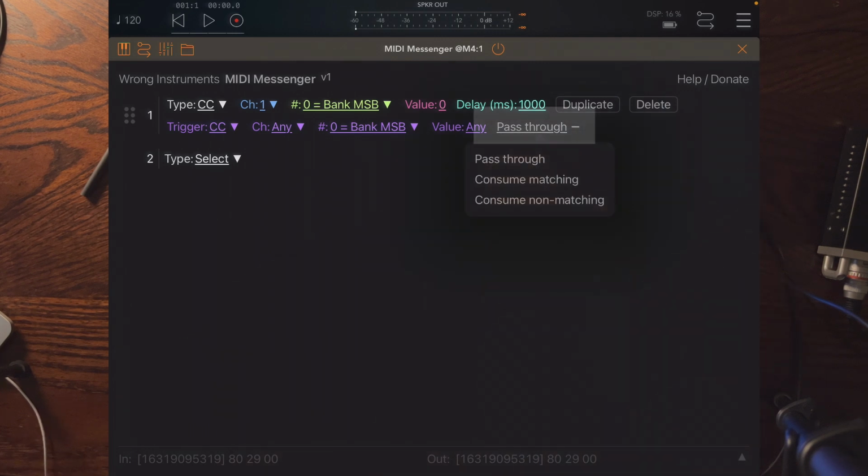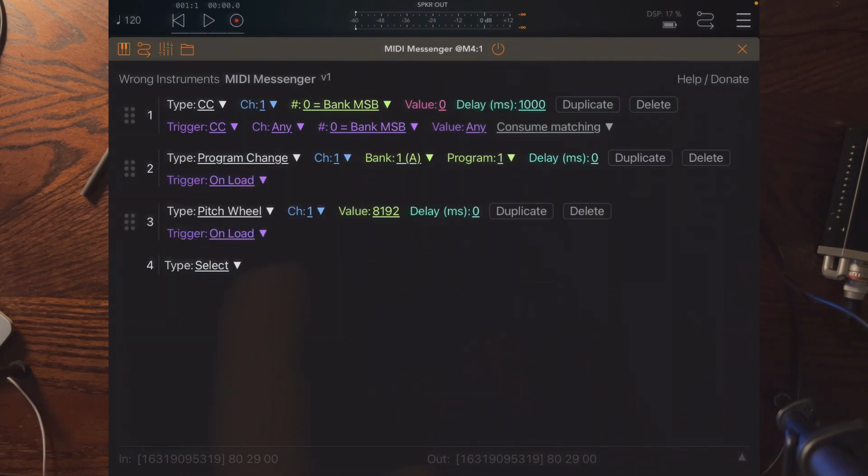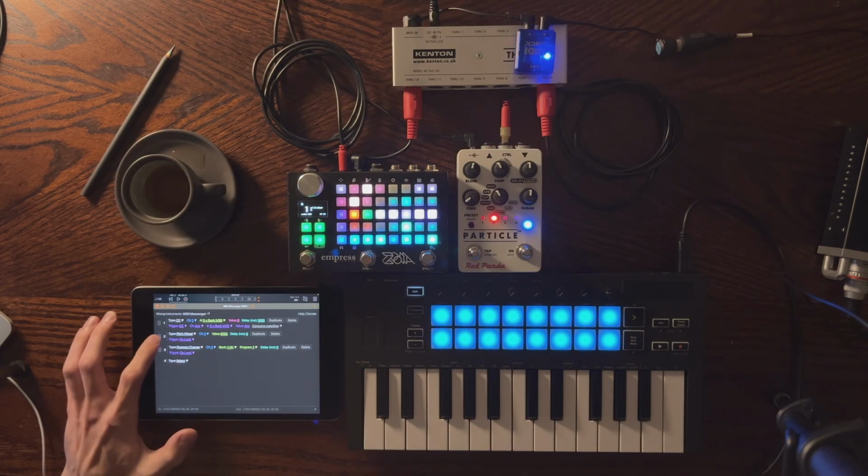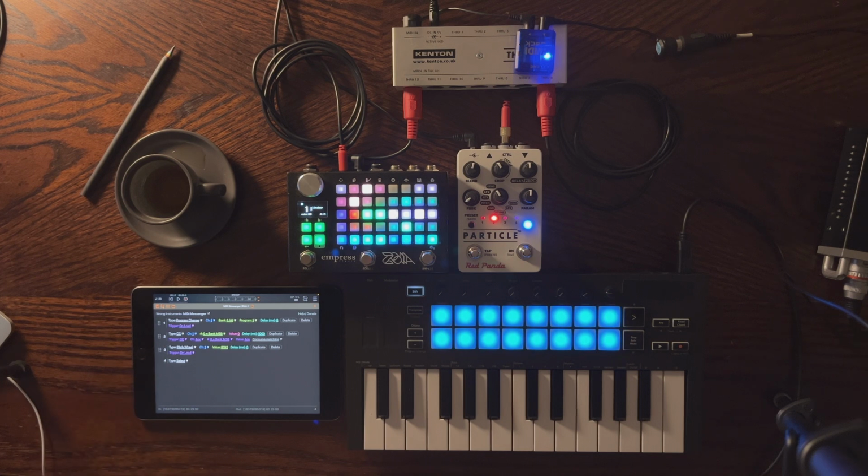This pass-through selector on the trigger line has 3 options. When the pass-through is selected, the incoming message called by this trigger will be sent to the next rule in the list. Finally, to the output of MIDI Messenger. Consume matching means that the event that matches this trigger filter will not be sent further after triggering this message. And consume non-matching won't let any incoming messages go through this message unless they match the trigger filter. And here I need to say that messages have order and you can reorder them by dragging them. We created these drag handlers here on the left, so it'd be easier to drag them.